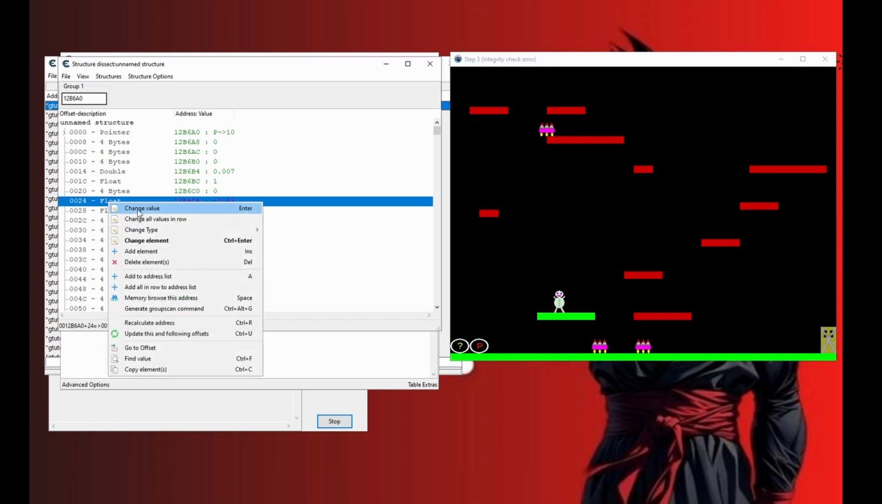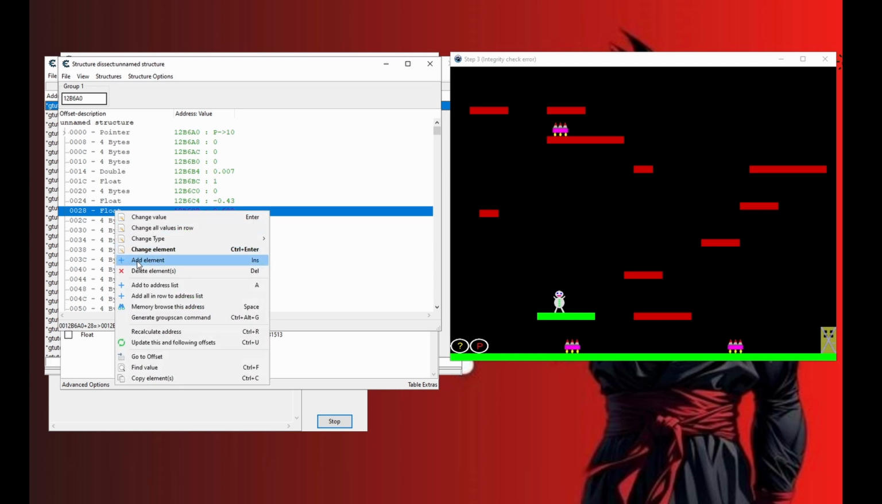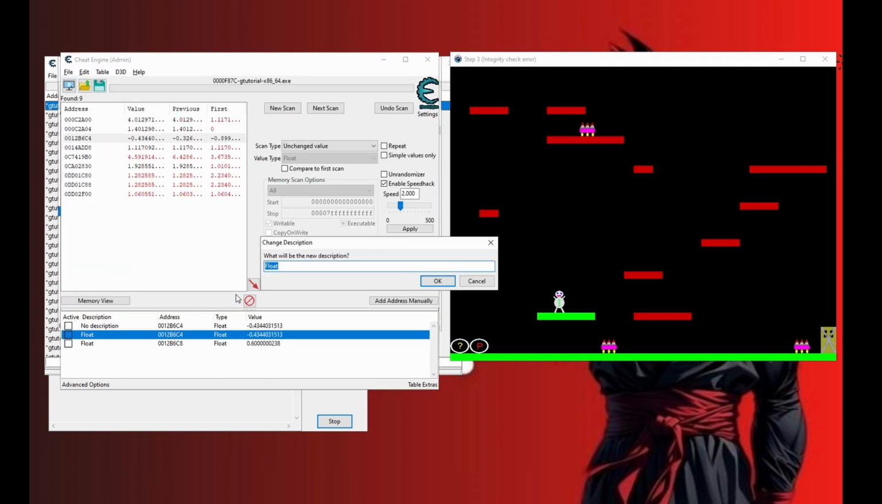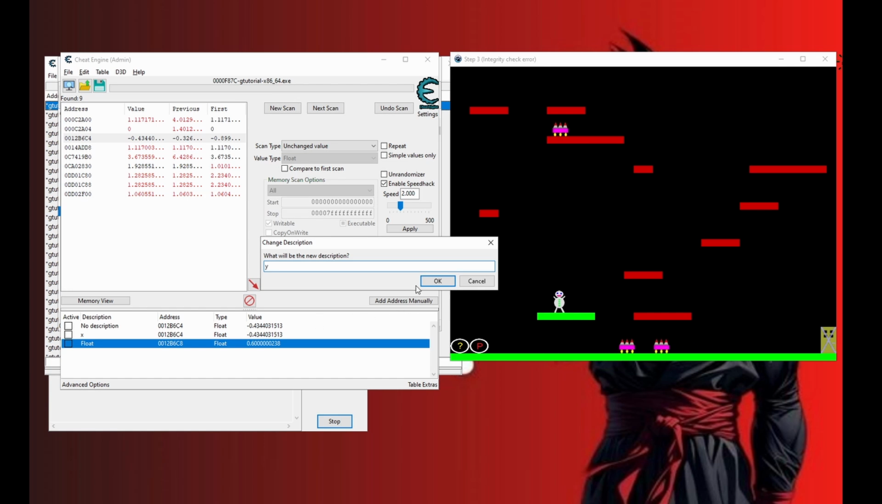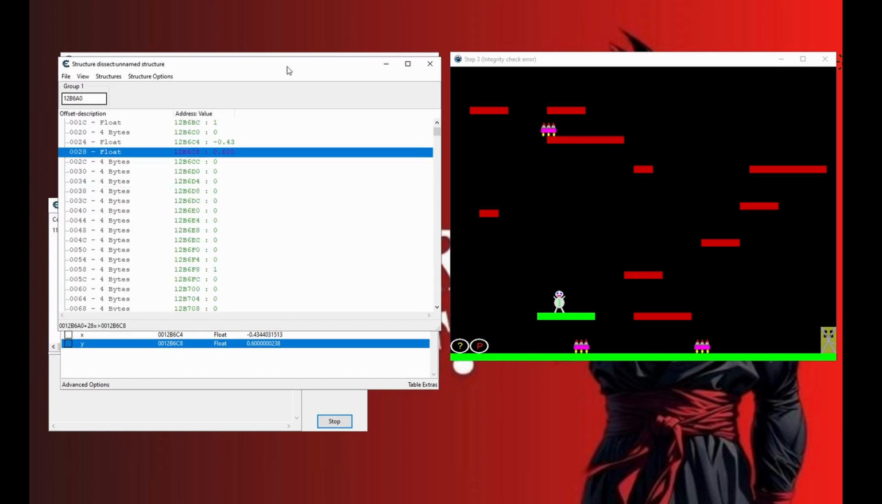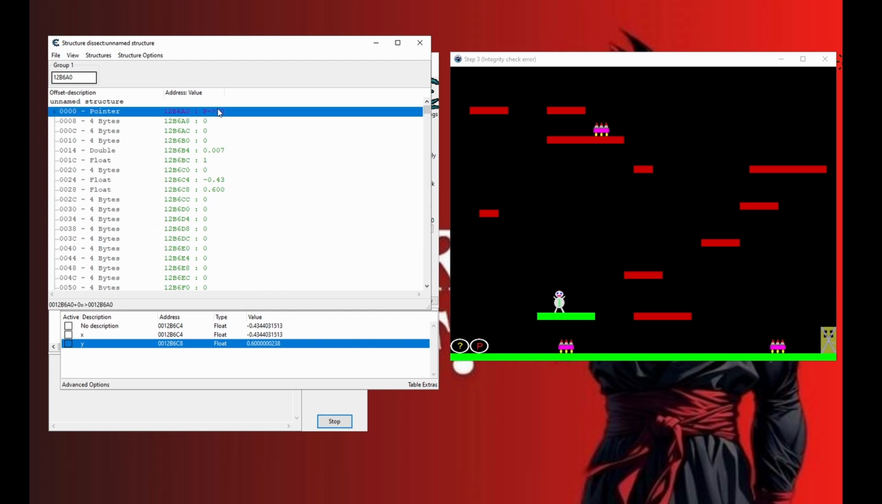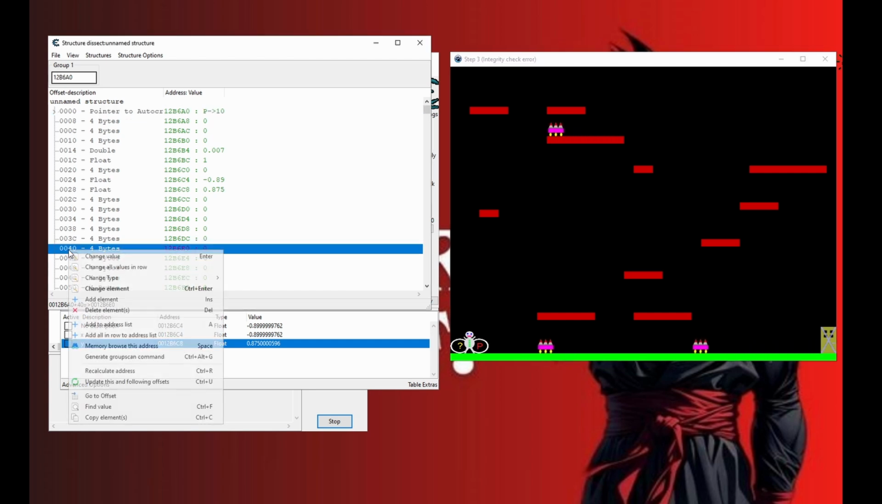Let's add these values to our address list. Now let's find our collision value. Let's observe which values are changing. Some values around here are changing. Let's check again. Did you see that it changes to 1 when we collide with the enemies? Let's check if it is the value we are looking for.